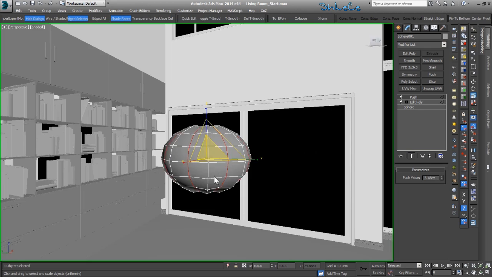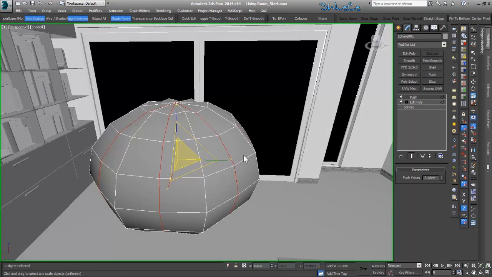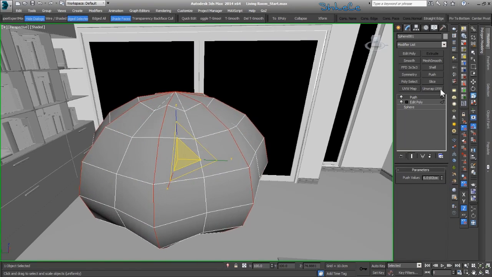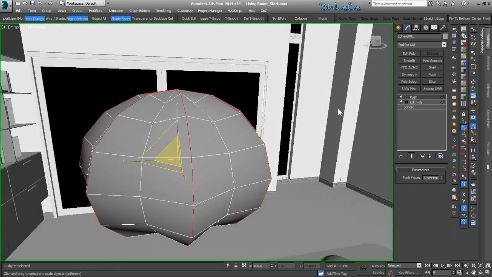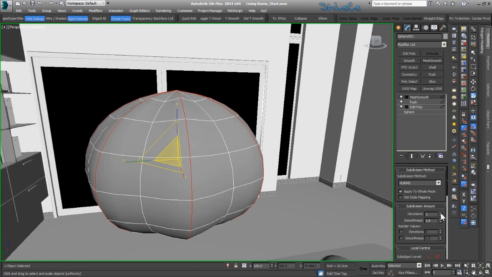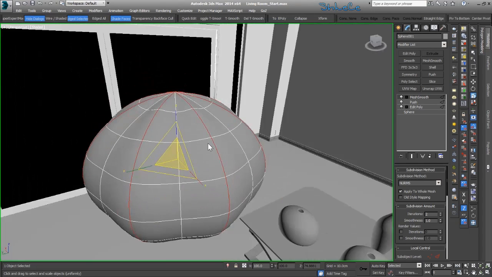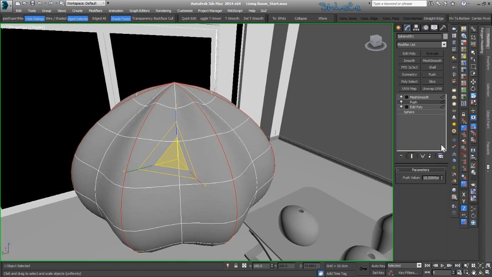You could either push it inside if you think the size of the lamp is more than what you want, or you could push it out, just like so. Then I'm gonna add a turbo smooth or a mesh smooth. Add iteration of 2. Let's go back to push and increase it more.